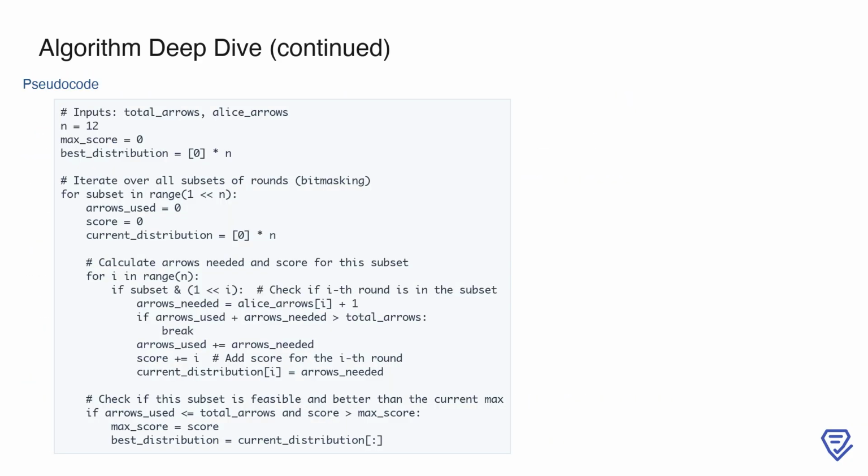To translate the concept into code, we start by iterating over all subsets using bit masking. Each subset is represented as an integer, and we use bitwise operations to check which rounds are included. For each round in the subset, we calculate the arrows Bob would need to win that round, which is one more than Alice used. If the total arrows required exceeds Bob's limit, we stop evaluating that subset. Otherwise, we update the arrows used, the score for the current subset, and the distribution of arrows.